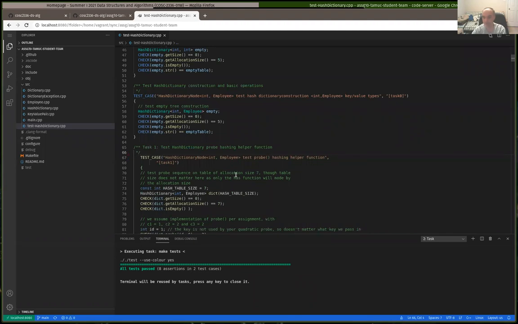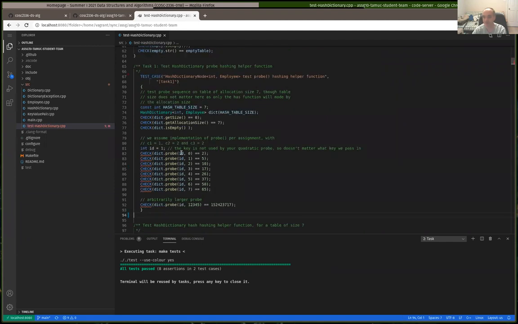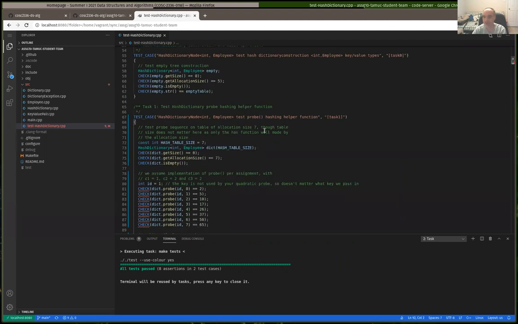at this point, you ought to be pretty good at being able to figure out how to get started on these, to be able to look at the signature, like, for example, of the functions given in the tests. So if we uncomment, task one is to write this probe function for our open hashing scheme here. So we're using a quadratic probe.